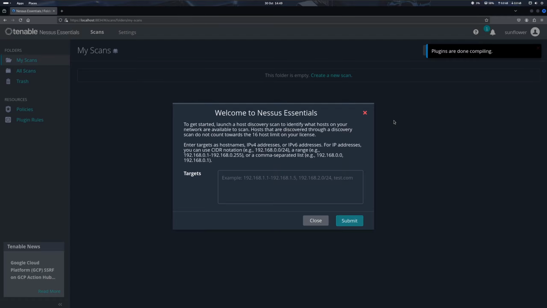Now then, once everything has completed installing, you should see a message notification up here saying plugins are done compiling. And once so, we can simply close that. We will be presented with a welcome to Nessus Essentials message box. And essentially what this specifies is that in order to get started, you can launch a host discovery scan to identify what hosts on your network are available to scan.